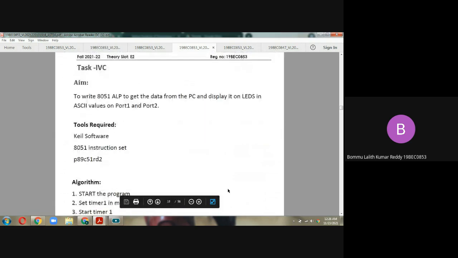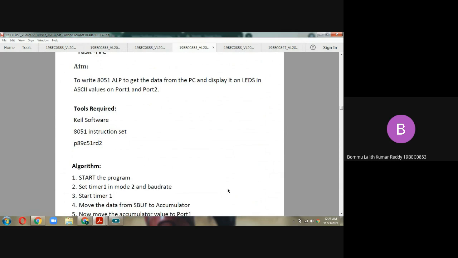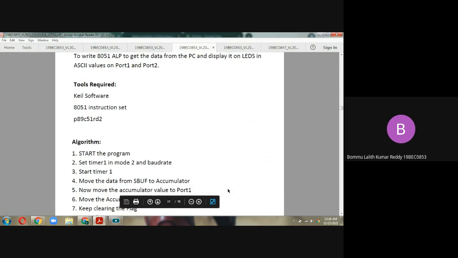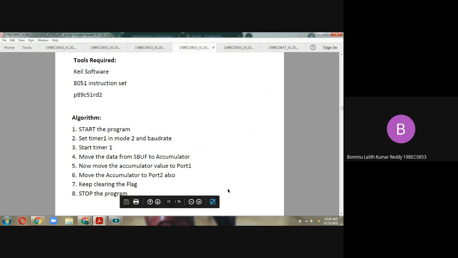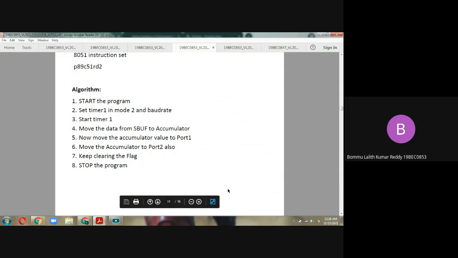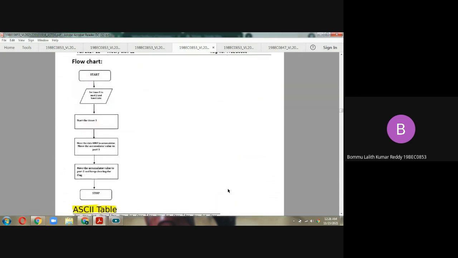So now coming to task 4C. The aim is to write an 8051 ALP to get the data from the PC and display it on the LEDs in ASCII values on port 1 and port 2. The tools required for this task are Keil software, 8051 instruction set, P89C51RD2. The algorithm is as shown on the screen, and this is the flowchart.